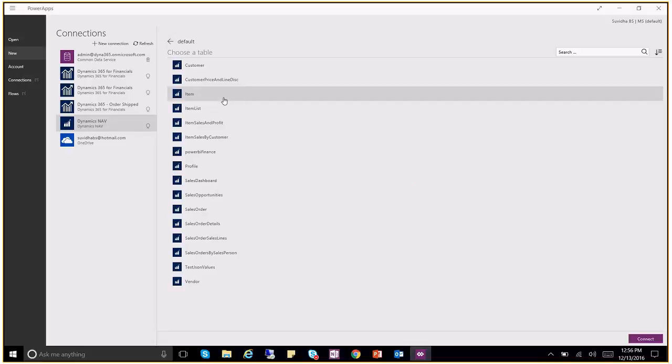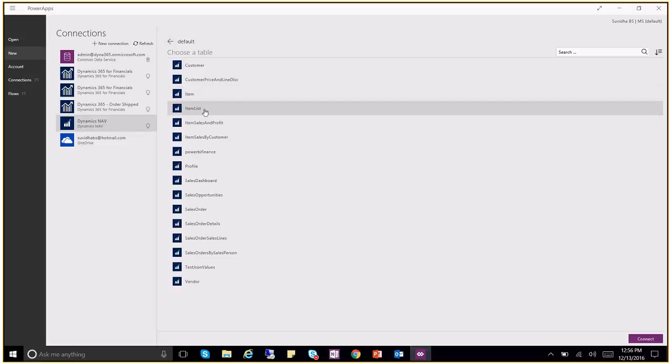So let's choose item. No, sorry, item list is the one that has the list. Item is the item card. So I have published items page as item list. So let's choose item list and connect.